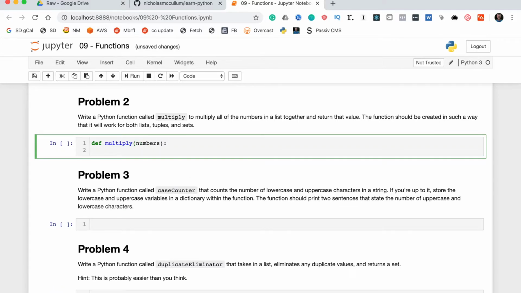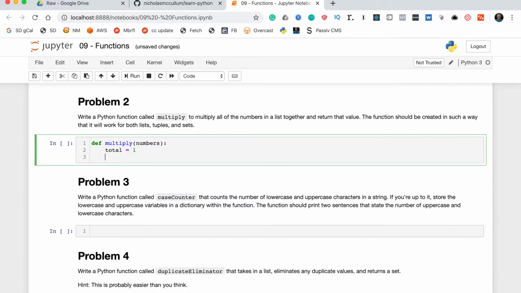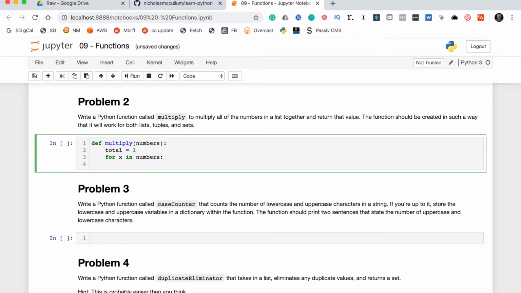Within the function, we're going to create a variable called total and assign it an initial value of 1. After that, we're going to write a for loop, and every iteration it's going to multiply the element it has selected from the list against that total value. So let's write that out. For x in numbers, total *= x. What does this special syntax mean? This just means every loop through, total is changed to total times x.